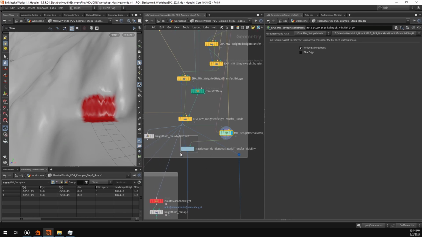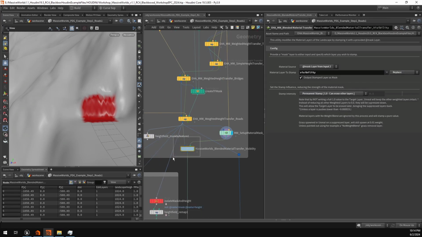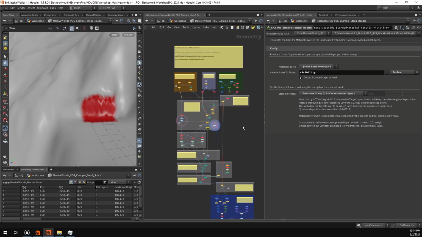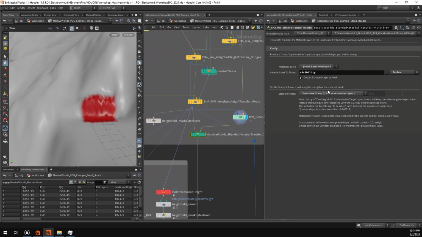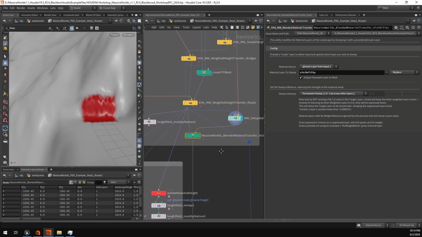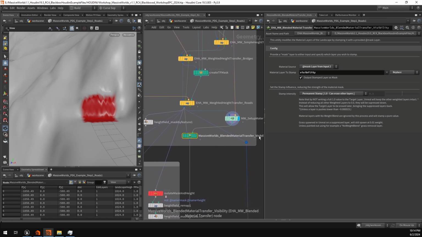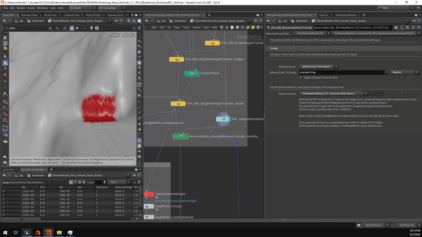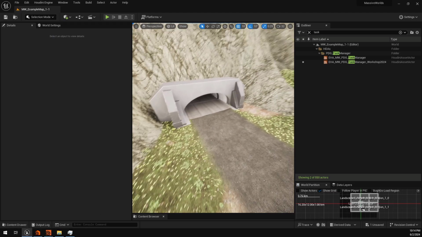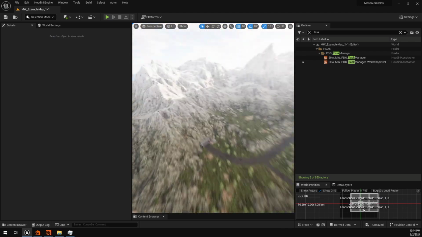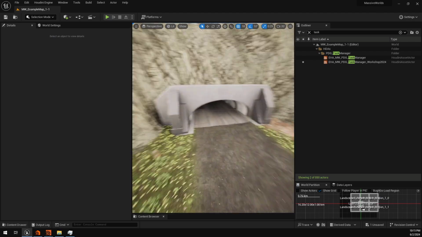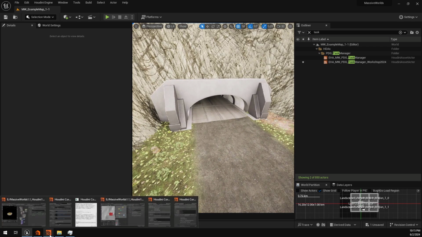We need to apply this to our terrain. And for that, we are going to use this blended material transfer node. Now this node is able to write to the different material layers in our terrain. Now at the moment we are writing to the visibility layer, which is a unique layer that is part of our landscape material. You need to set that up, and it's a default layer that should be present if your Unreal terrain has a particular node inside of the landscape material. You can check out the landscape material at your own time inside this project. It's pretty easy to find.